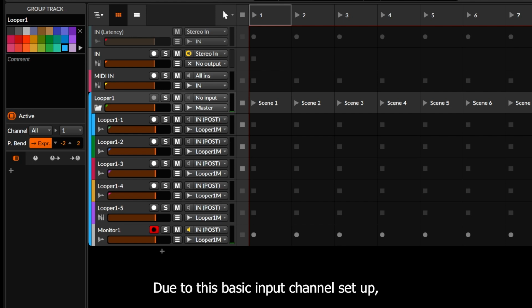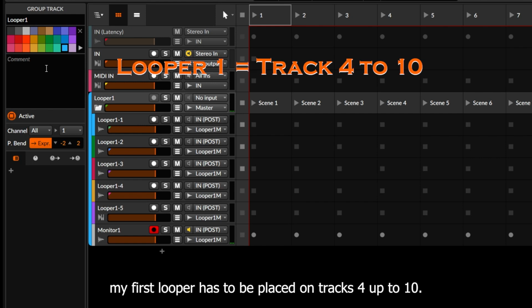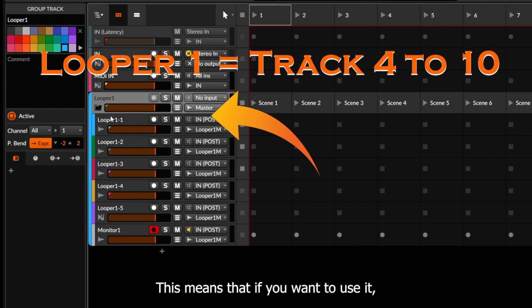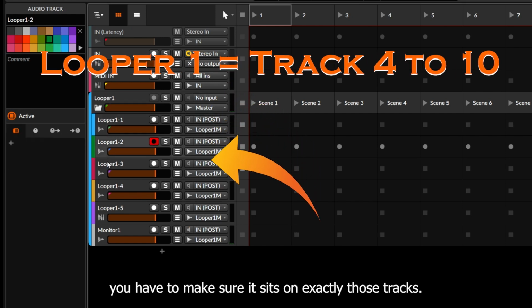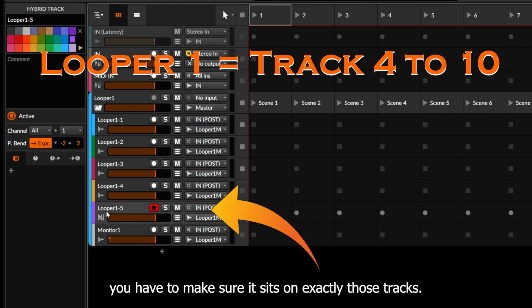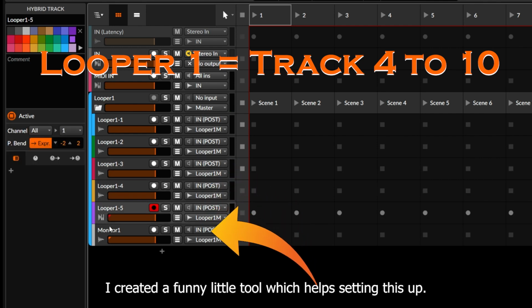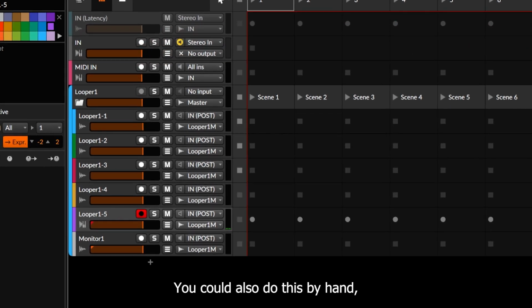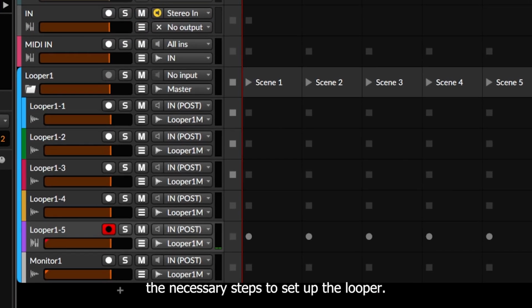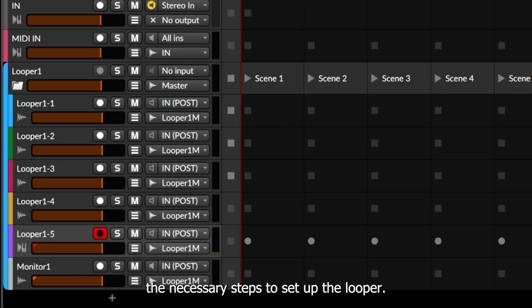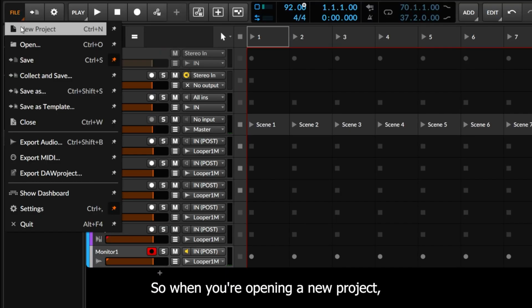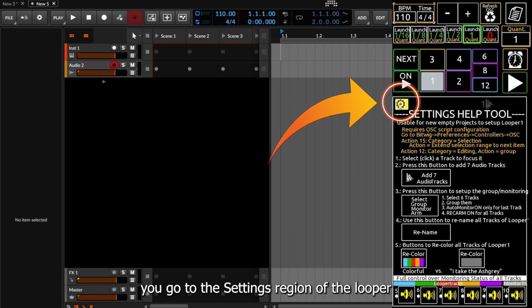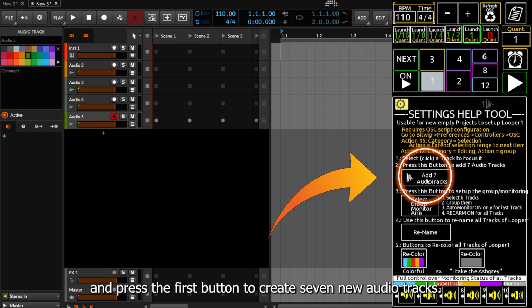Due to this basic input channel setup, my first looper has to be placed on tracks 4 up to 10. This means that if you want to use it, you have to make sure it sits on exactly those tracks. I created a funny little tool which helps setting this up. You could also do this by hand, but it's a cool way to show you the necessary steps to set up the looper. So when you're opening a new project, you go to the settings region of the looper and press the first button to create 7 new audio tracks.